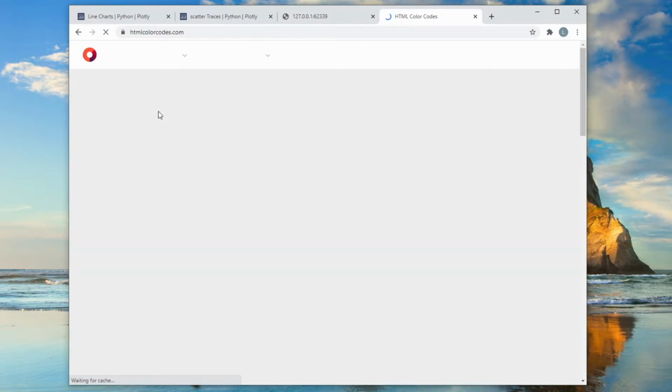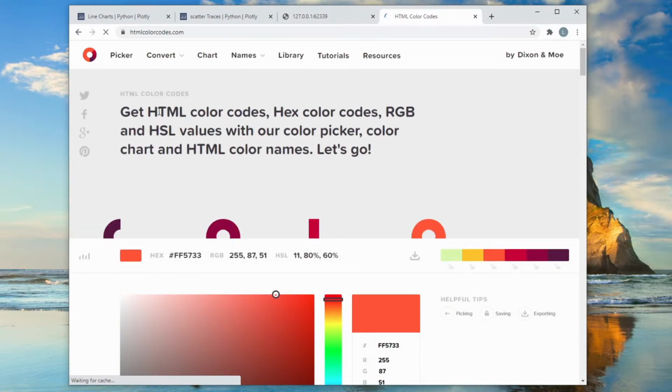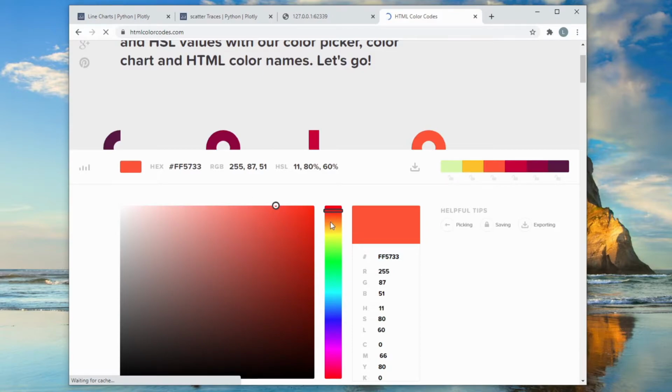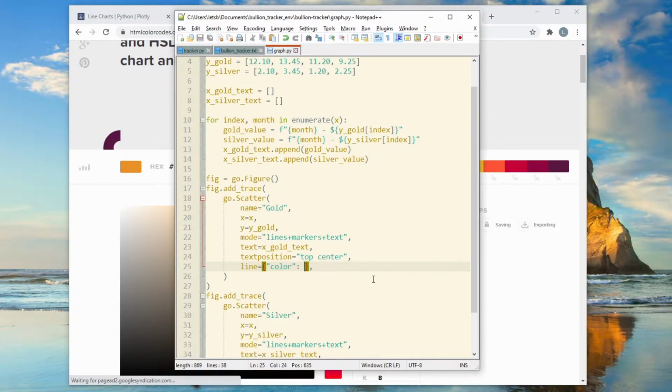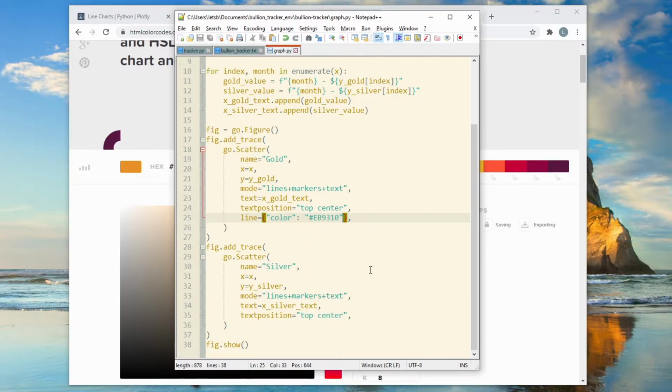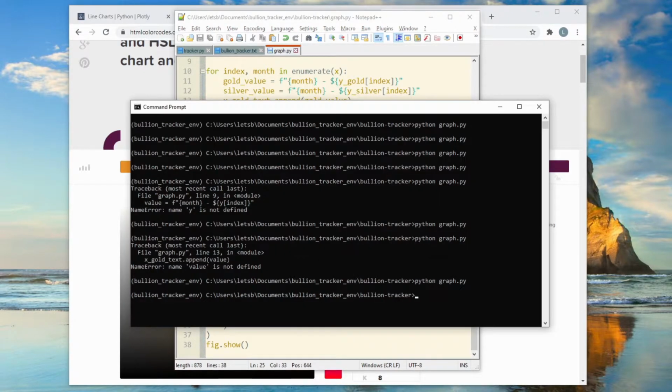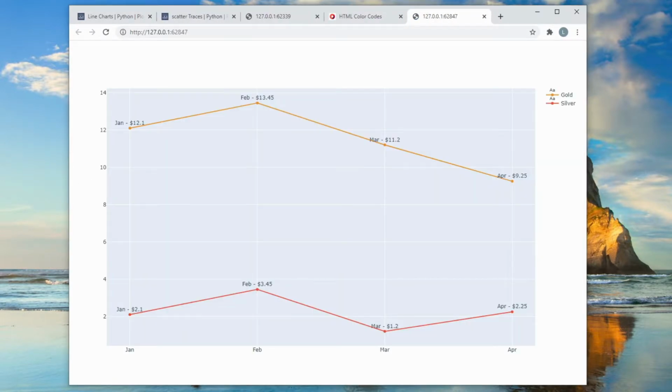And we'll just pick some random website here. And I want to pick a color that kind of represents gold. All right, that looks good enough. Come back here and we'll provide this as the color. And why don't we try it out? Okay, so we have kind of like a golden color for the gold chart, or the gold line.